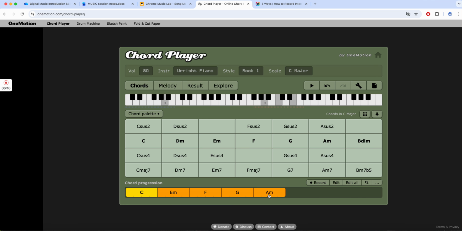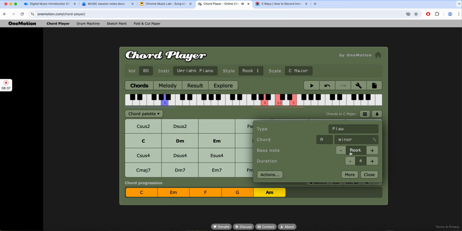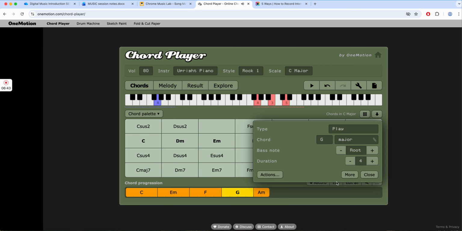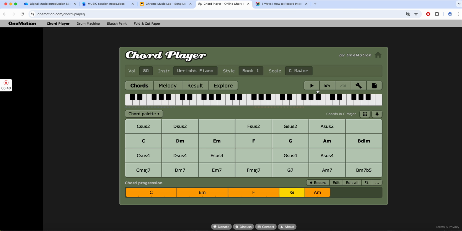Now, I'm going to suggest, in terms of the structure of your first song that you're creating, let's try and keep 4 beats of 4, 4 bars of 4. So at the moment I've got 5. A simple solution would be to make the A minor only last for 2 beats, make the G only last for 2 beats. Now let's have a listen to that.